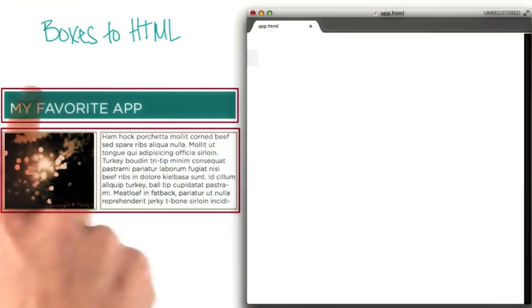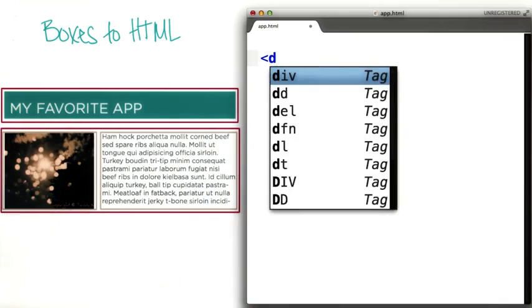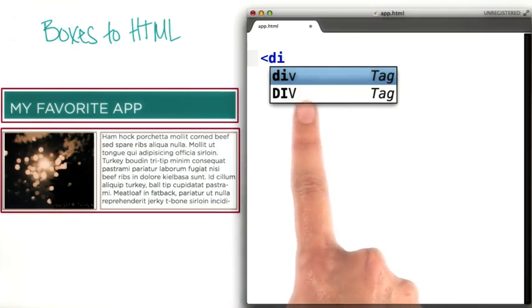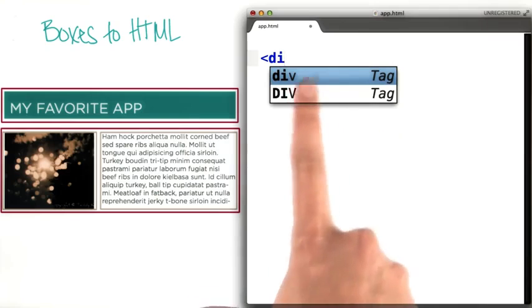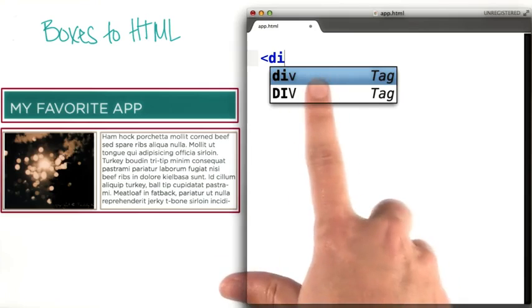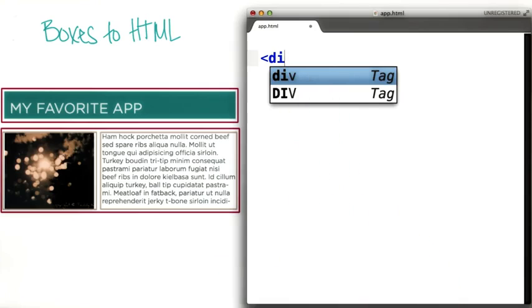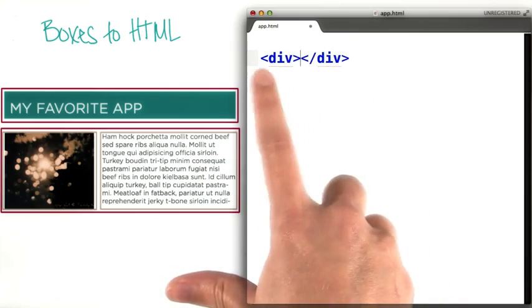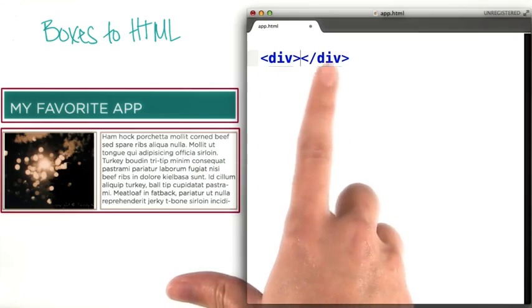First, we'll start with the title box and start typing div. Now, this is the really nice thing of using a code editor like Sublime Text. It automatically is guessing what we might use. So we do know we want it to be a div. We can click tab, and now we have the completed HTML tags, an opening tag and a closing tag.